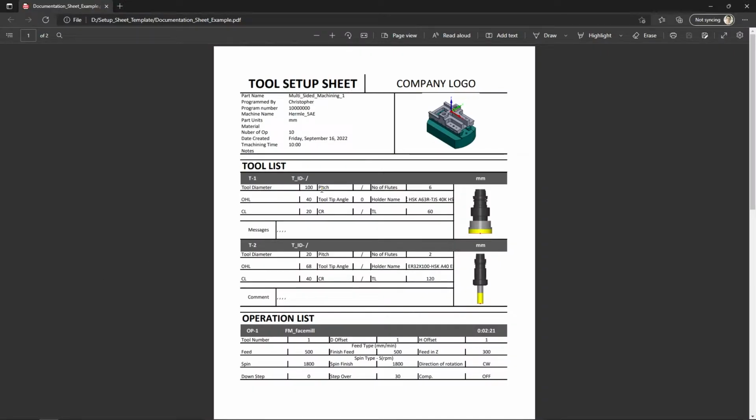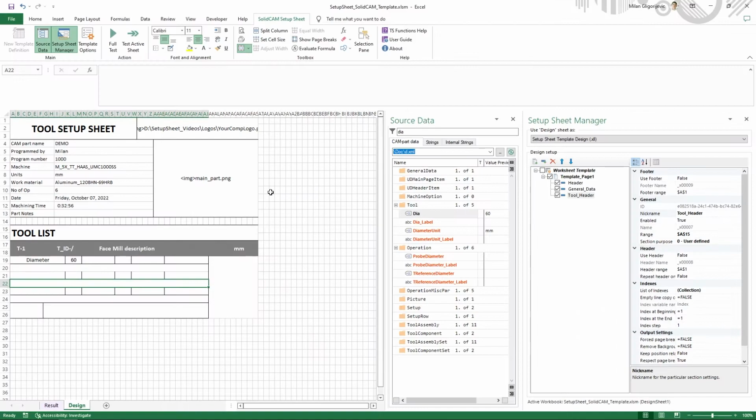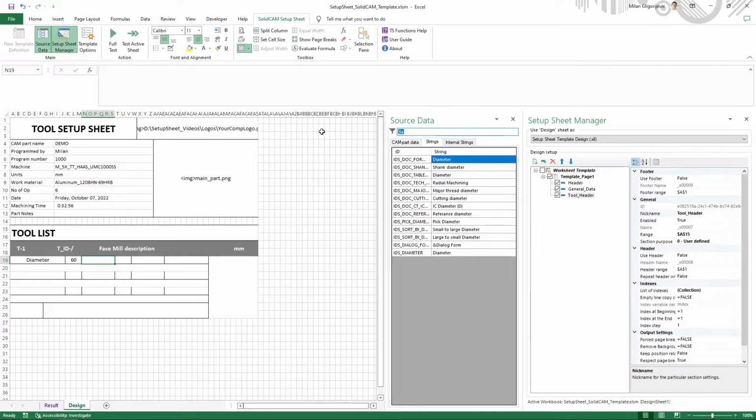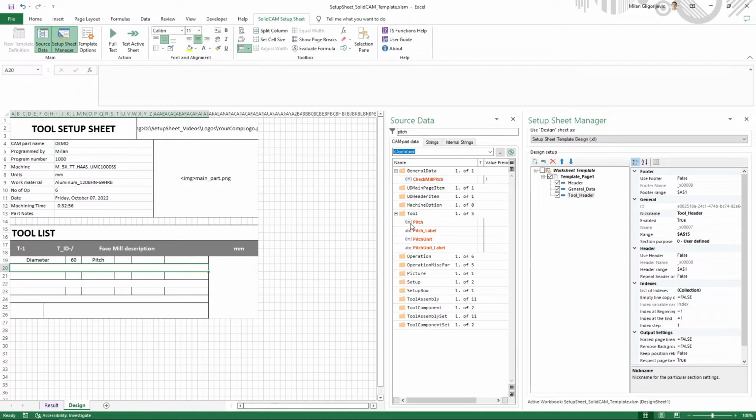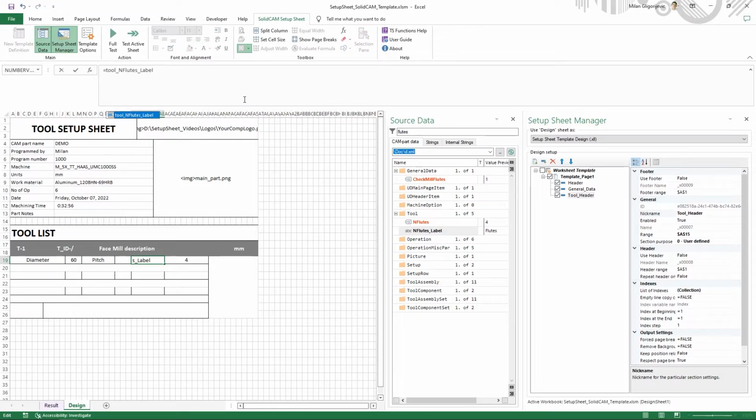Next variable is pitch, then number of flutes. Okay. So let's go and search for pitch. Copy. Then let's go back, copy it from here. This is a value. So copy the value here. Next is flutes. Here is the value. Let's copy the value of flutes. Paste it here. And here I will use, for example, as a label, the label from XML, which is flutes. Okay, and paste it.